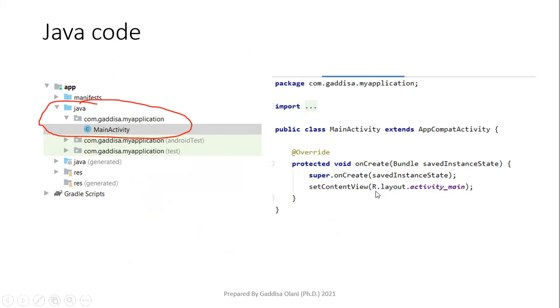Okay, just simply the resource file name. And one important thing you need to remember: a resource file name must always be written in lowercase letters. If you make a typo, most of the time you may not get an error, but your program will not work. So you need to be specific. Resource file names must be written in lowercase, with small letters. That's the standard.